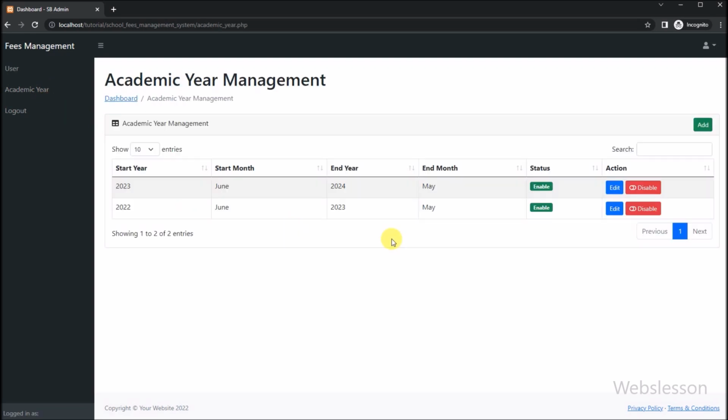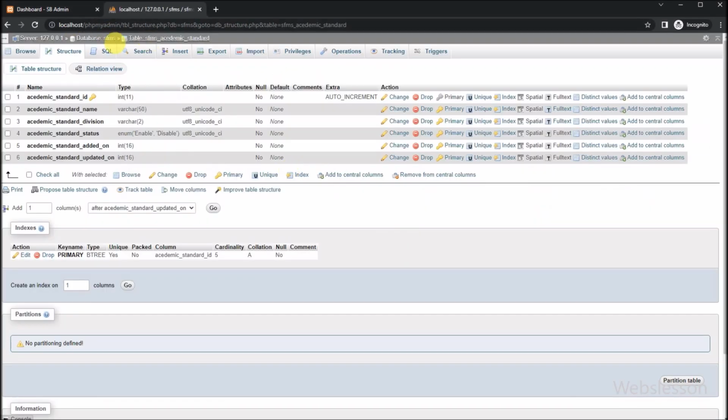In the previous part, we made a feature on how to enable or disable academic year data under this fees management system. If you have still not seen that video tutorial, please watch that part. Now let's start discussing this part.